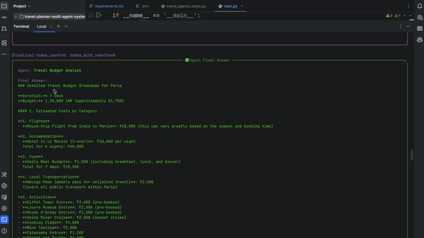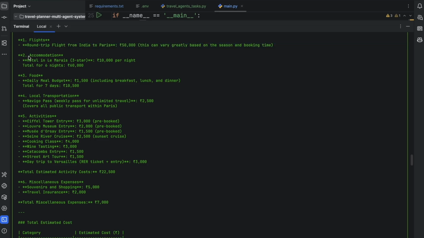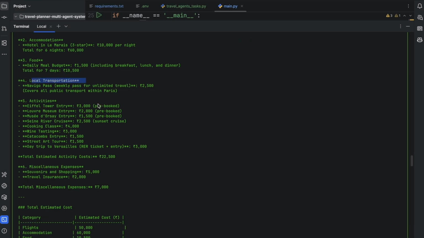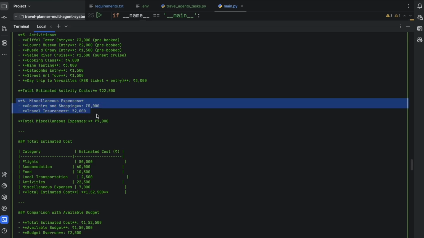It says a detailed travel budget breakdown for Paris. It says 7 days trip. First one, estimated cost by category. This is the flight charges. This is mentioning the round trip flight cost also, and how much you are spending for accommodation. If you are considering a 3-star hotel, the total cost is 60,000 for 6 nights. And if you are looking for food cost, this is the cost which you can get. This is the cost for your entire trip. Local transportation details, and if you are looking for activities, what the activities cost for Eiffel Tower, this is the cost which is mentioned here, and the total estimated cost is 22,500. Miscellaneous expenses, all these details are captured.